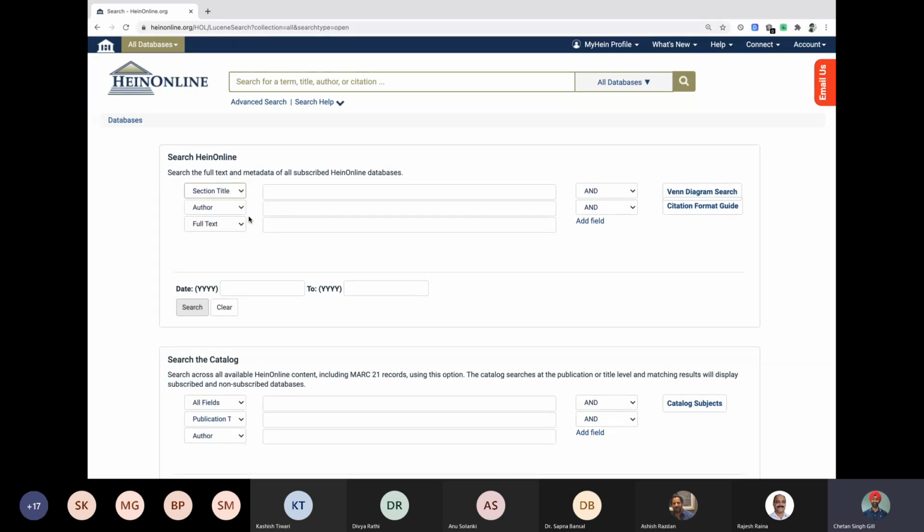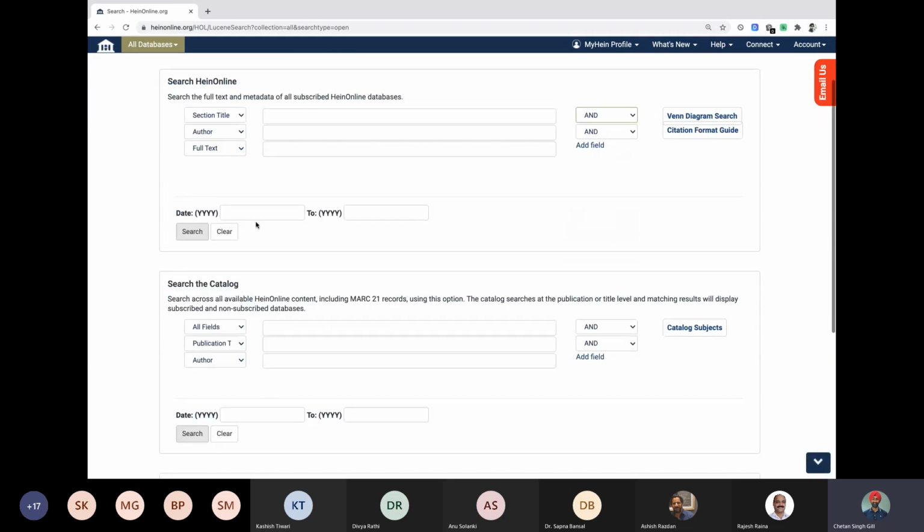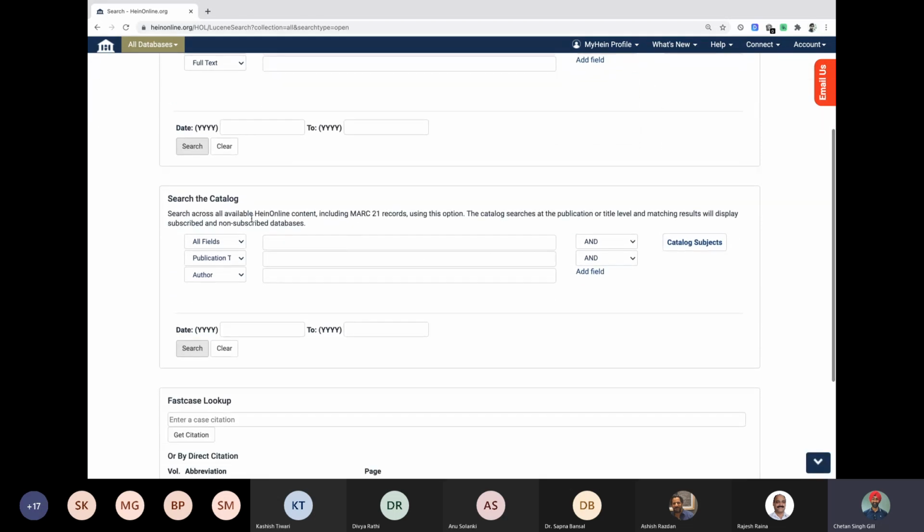That you remember the title, you remember the author, and then you remember a word from the particular document. So you can do and, or you can do or, you can do near. All that thing can be done, right? You can do a year-wise thing. Then you can search through catalog.